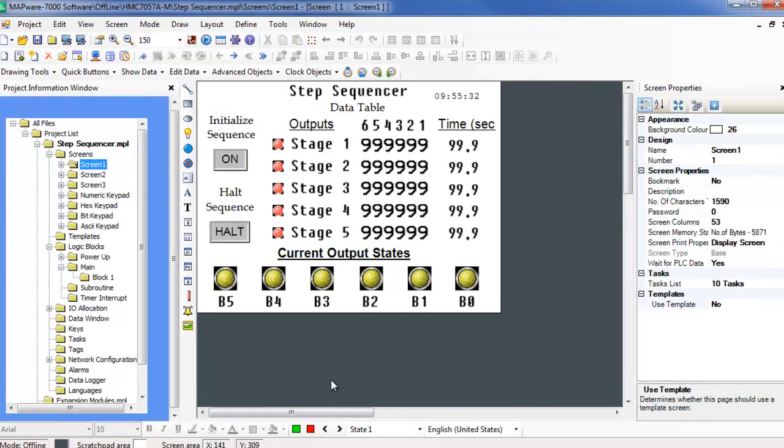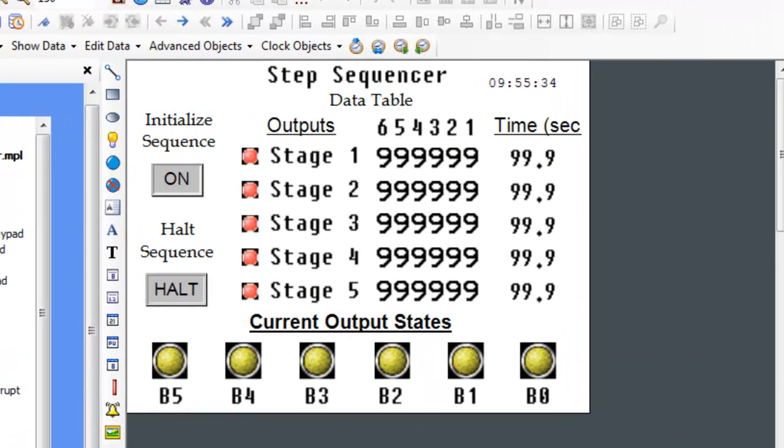On this screen, you can see a step sequencer that has five stages or steps. These stages are configured to control six outputs. In this example, the outputs control some lamps that you see along the bottom of the screen. For each stage, there is a data table that indicates which lamp will be on and which lamp will be off during that step.